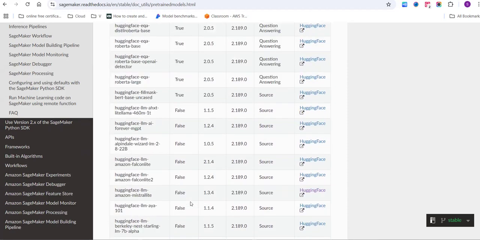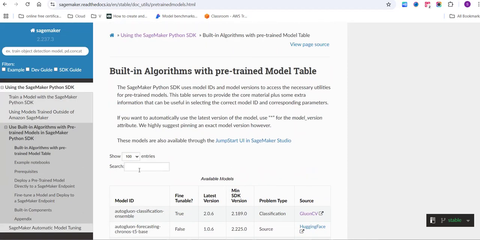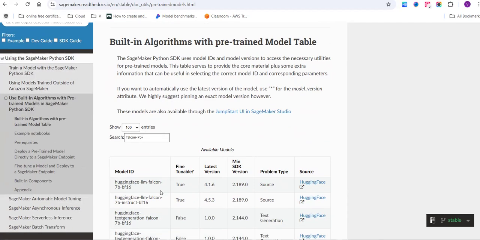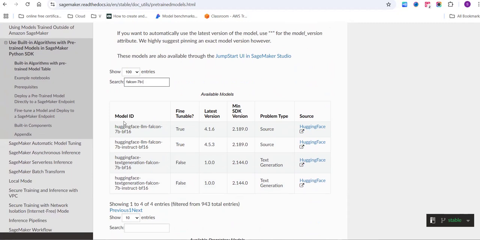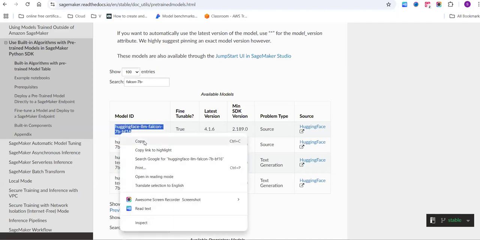Now for this demo I want to take any one of the models to show you how to deploy it in an easy way. For that I'm using the Falcon 7B model, which is a famous Hugging Face model. You can see this Hugging Face LLM Falcon 7B BF16. So this is one of the models. I just want to take it to show you how to deploy a model on Amazon SageMaker. So I'm copying this model name.